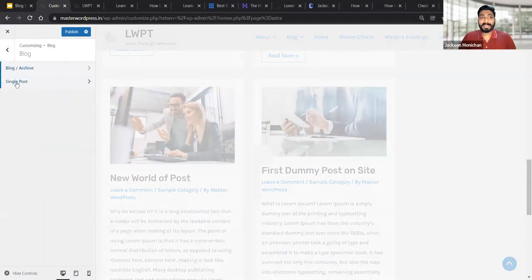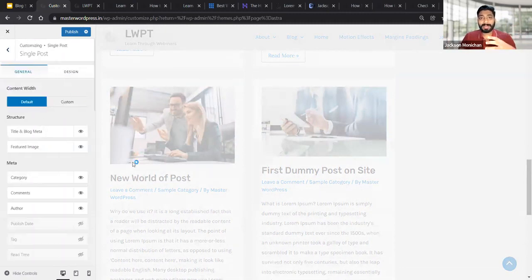And similarly, single post is basically the customization of your page inside your article. That is, when you click on any particular article, if you want to change or customize the look, you have to use single post changes.